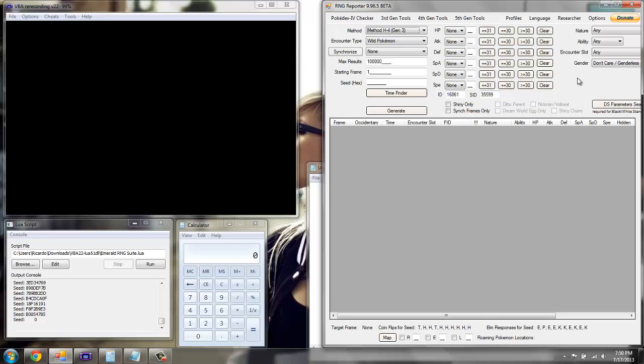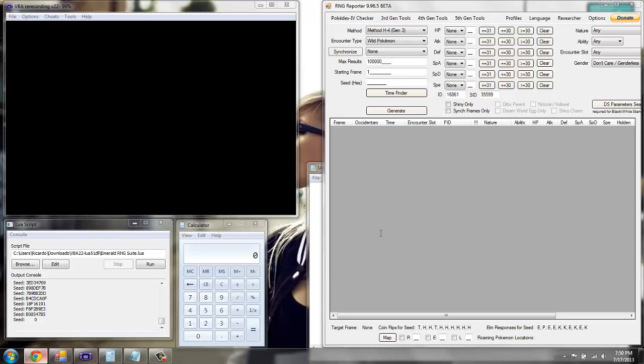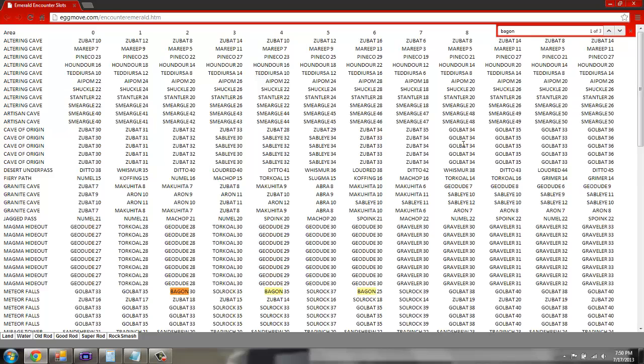The way you do that is you need your encounter slots. So you go to Third Gen Tools and you click Emerald Encounter Table. A window will pop up depending on your browser, and this is what's going to show up. I already did a Control F so I can narrow down on Bagon. Meteor Falls, obviously, and his encounter slots are 2, 4, and 6. Those are the ones you're looking for.